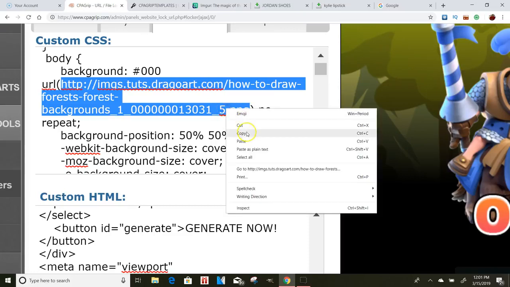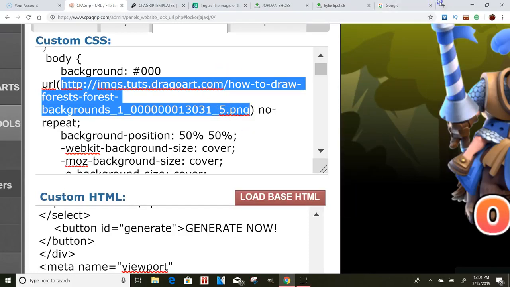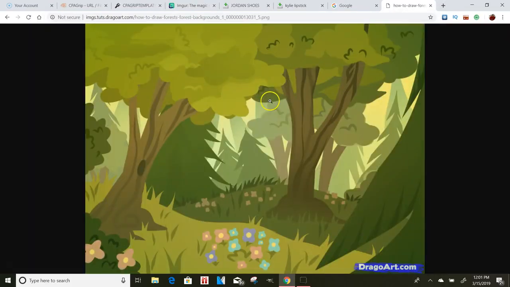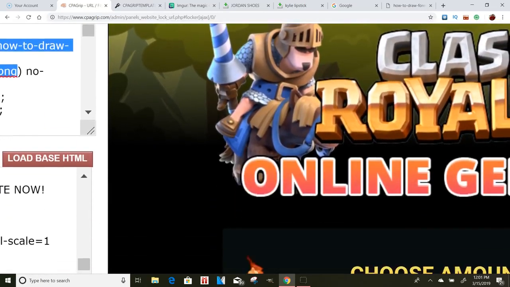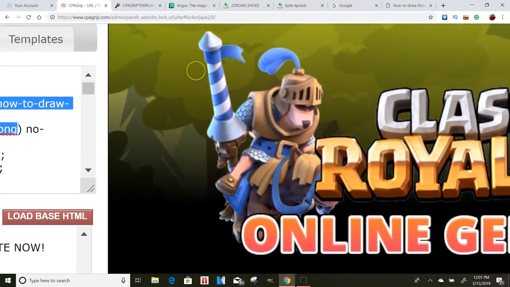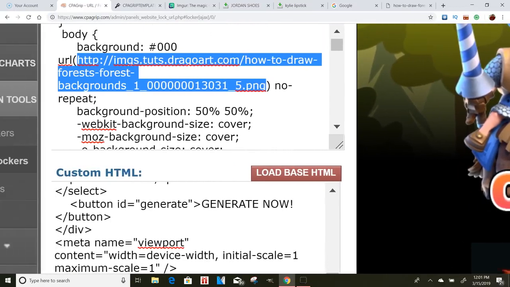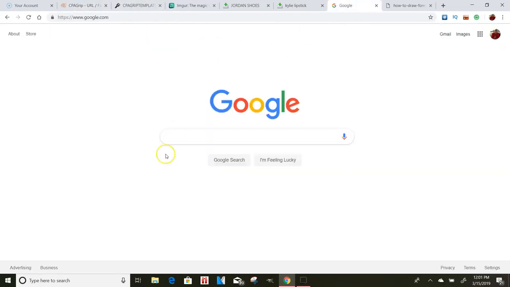So we're going to actually delete that, but I'm just going to copy this and show you that that's the background image, right? So that's the background image that's on Cpagrip, right? So let me go back over here. That's the trees and stuff that you guys can see here in the background. All right, so I'm going to keep that highlighted. I'm going to go find a background that I want.